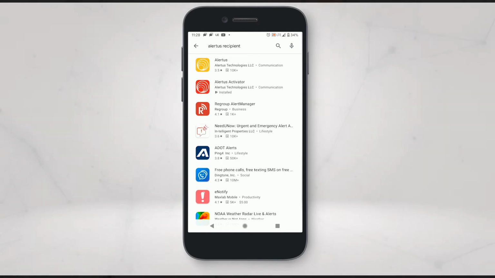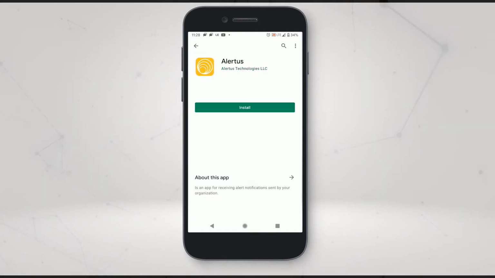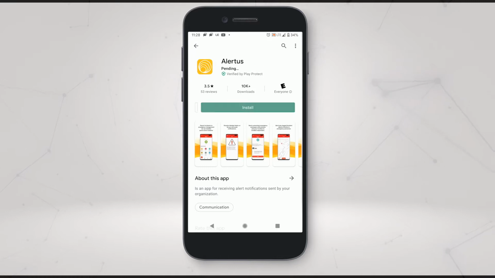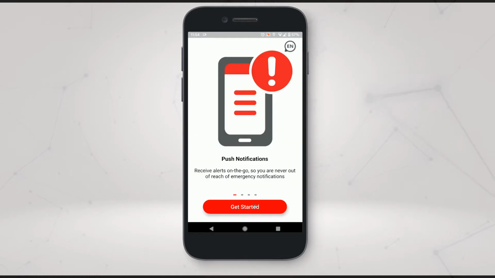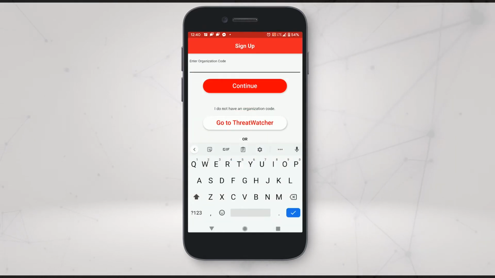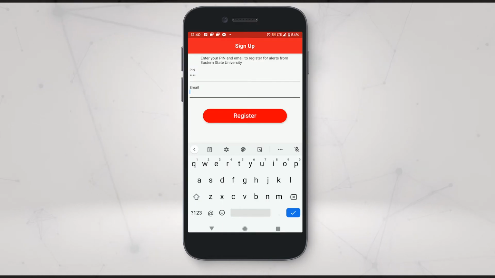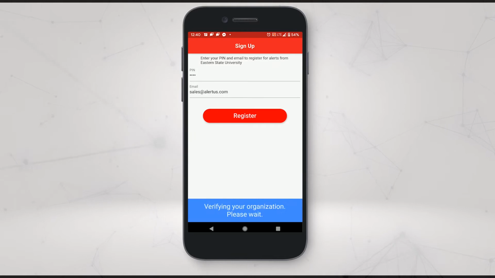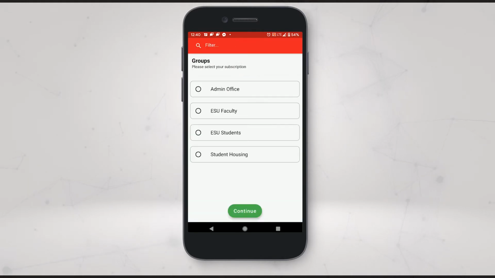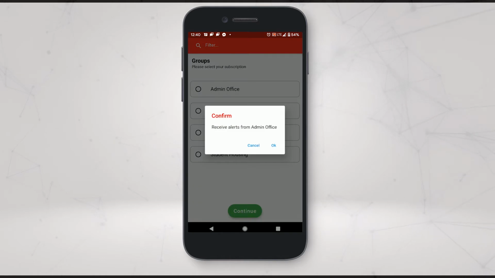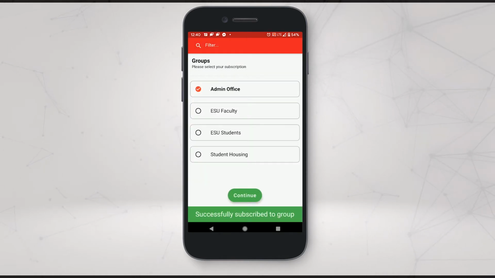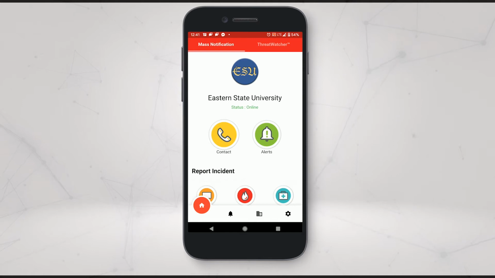The Alertus Recipient app can be found on the Google Play Store and the Apple App Store. When you open the app, you will be prompted to enter your organization code and email. Once you have logged into the desired organization, you will be able to choose from a list of recipient groups associated with your organization. Your alerts can be found on the homepage.